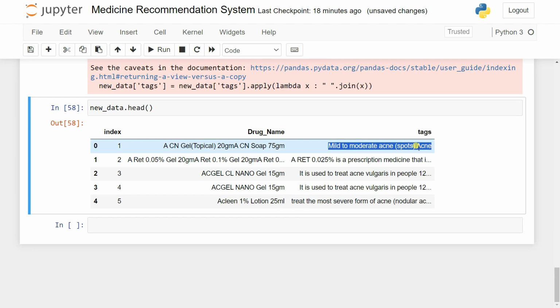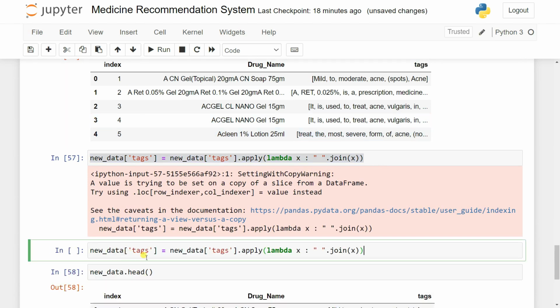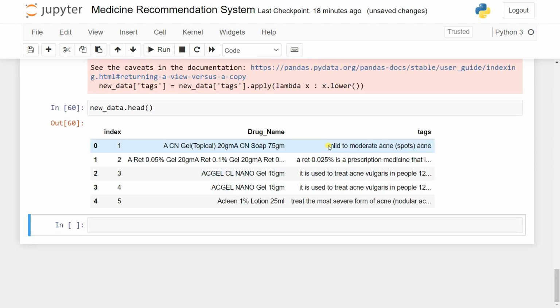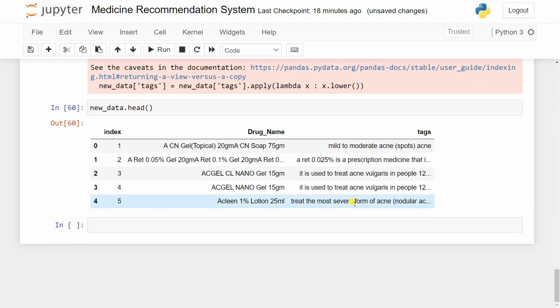Now what I can do, you see it has some uppercase letters as well as lowercase letters. So when you're building this recommendation system, it's better that our whole data is converted into lowercase letters. So we can use the same thing here: copy this one, paste it here, and instead of join, we can use x dot lower. Now it's converted using the lower method, and you can see this mild, which was capital, is now converted into lowercase. Now our data set feature structure, I mean all of the EDA part, is completed.